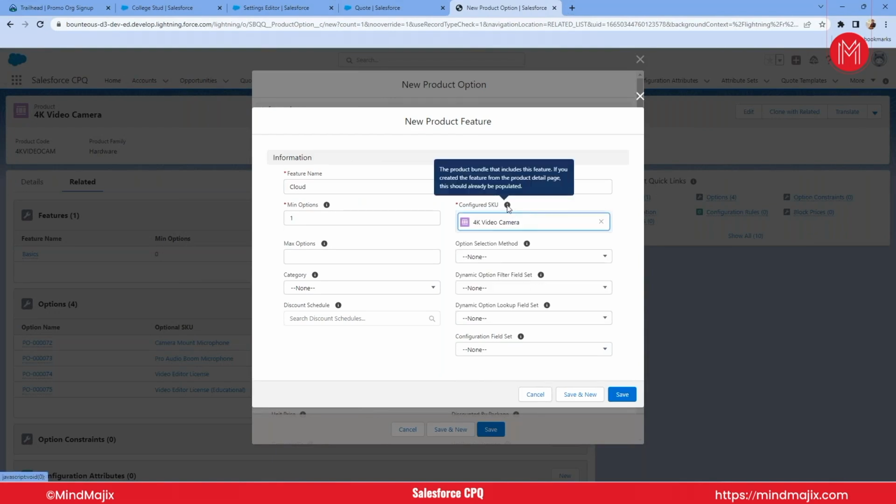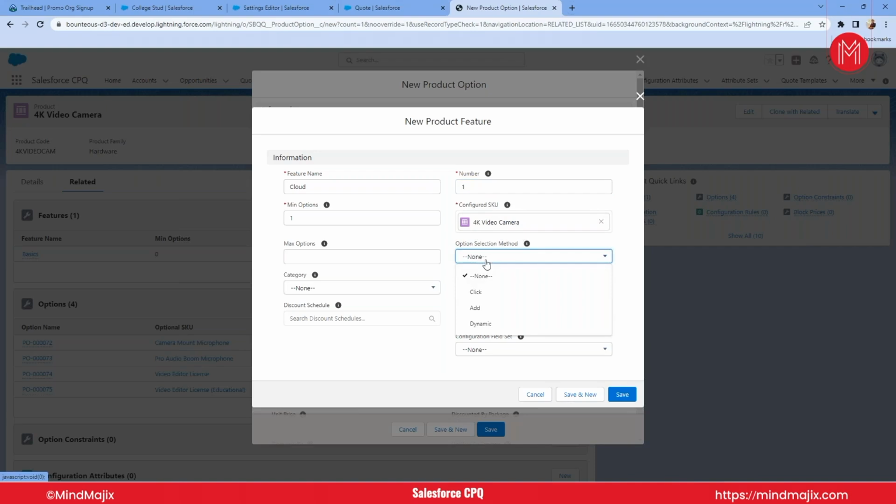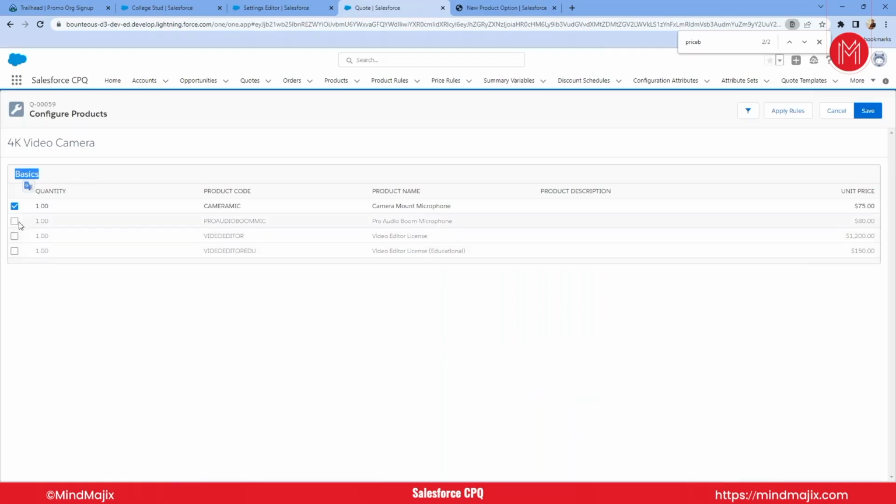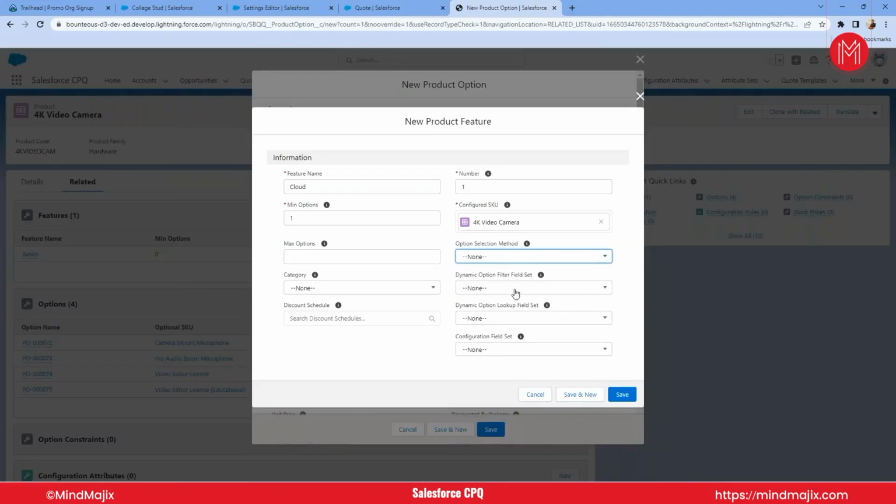Video camera. This is a bundled product under which we can see these options. The number is first one of this product, and the option selection method is click, add, or dynamic. The difference between click and add is that click displays as radio buttons and add shows like a checkbox. That's the only difference. I will explain the dynamic options later, because it is covered under the product.